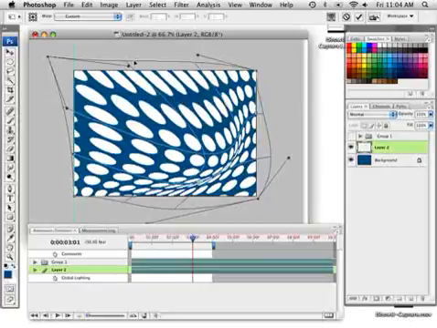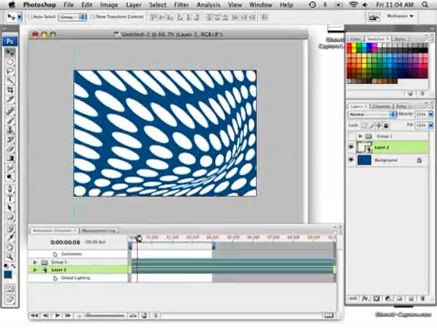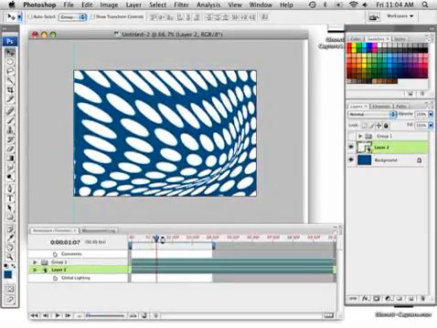Just like that. So I'm not going to spend too much time with that, but I think you get the idea, because Warp gives you the freedom to really manipulate it in any direction you want. So once I'm done, I'm going to press Enter. Now when I toggle through here, you can notice that it's animating through.